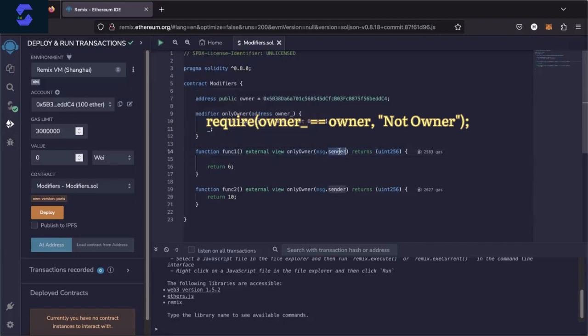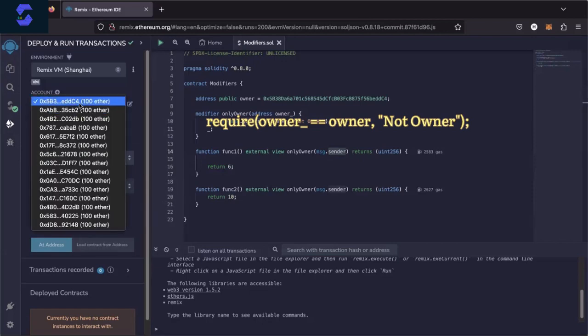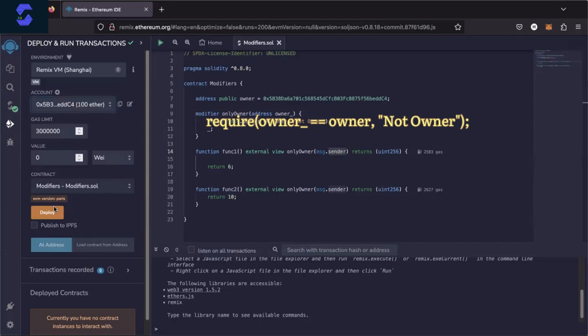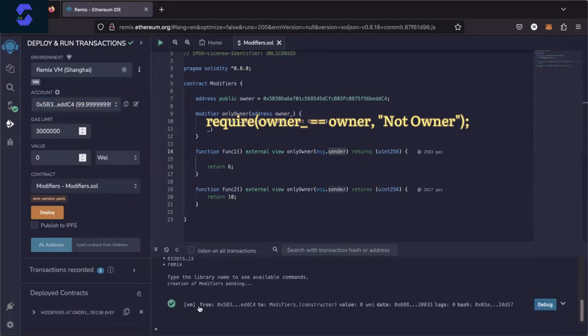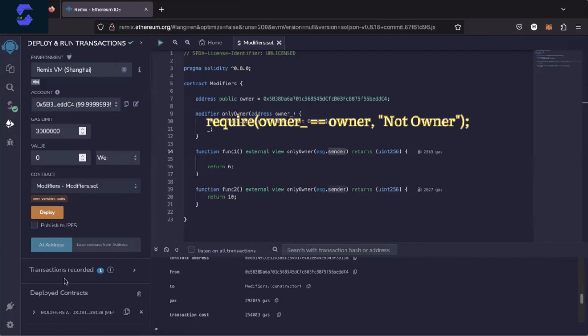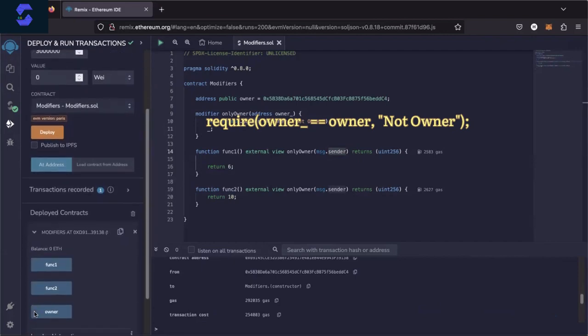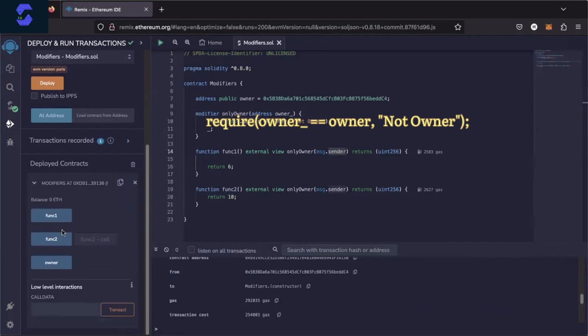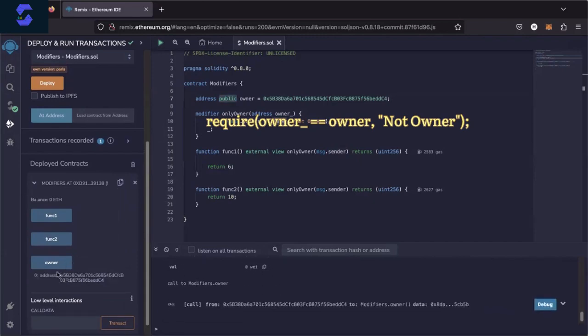So I'm just going to go ahead and deploy this smart contract so that we can really see how the modifier is working. Over here, I'm going to click on deploy. Just to double check, the owner wallet is still here. We still have access to the owner wallet. So I'm just going to deploy the contract. As you can see, the contract deploys. We're going to expand the modifier contract, and we have func1, func2, and owner. So owner is public here, which is why we're seeing it. Just to verify, I can click on it and you see that the owner is the same value that we have defined.